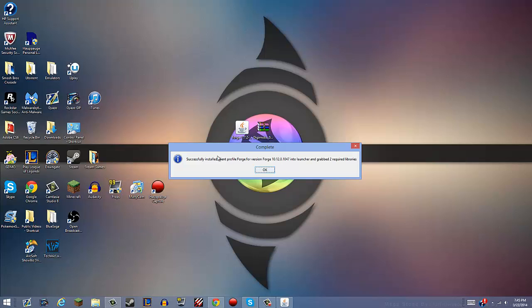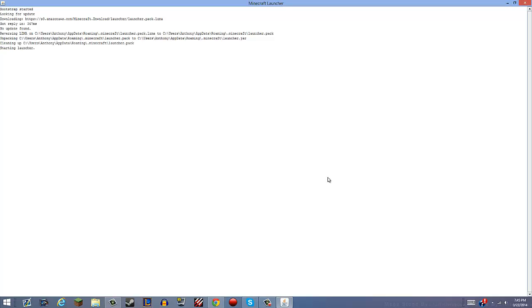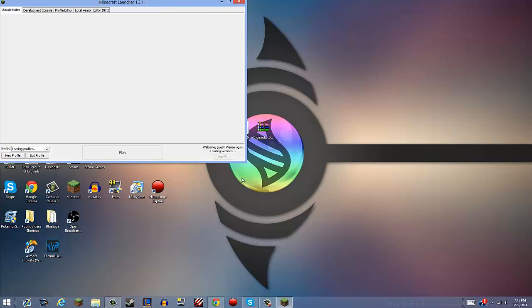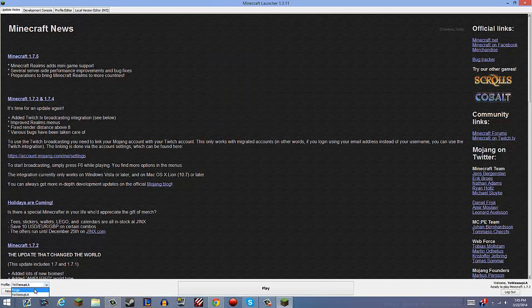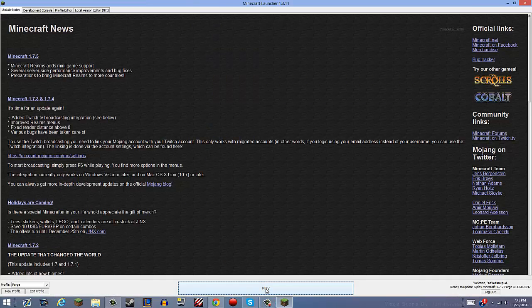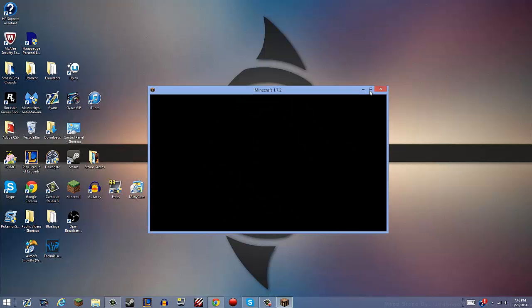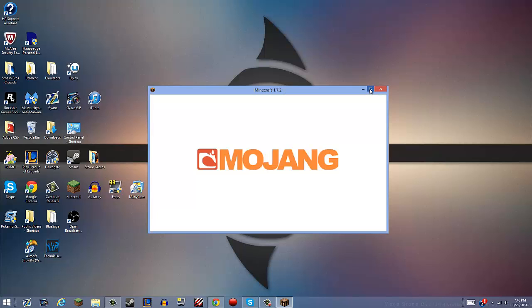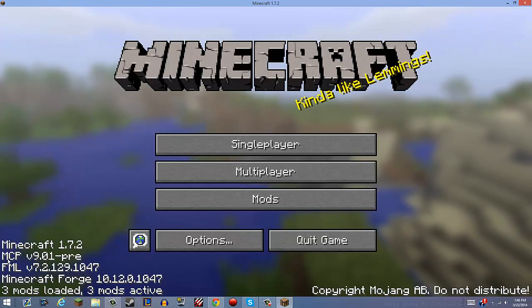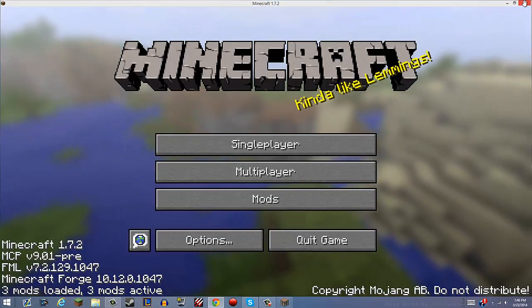And we're back, everyone. So after you've successfully installed Forge, you're going to want to open Minecraft. And you're going to want to have your profile as Forge. Click play for existing user, and then click play to officially install the mod. And as you can see, for Minecraft 1.7.2, Forge has been installed. So you're going to want to close out of here.